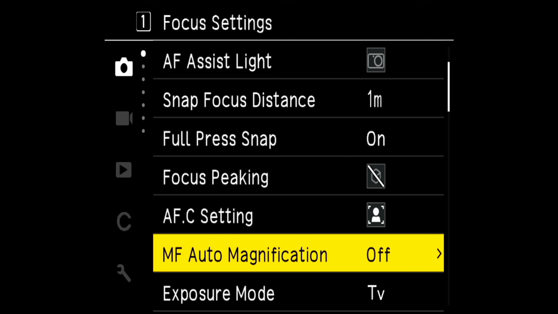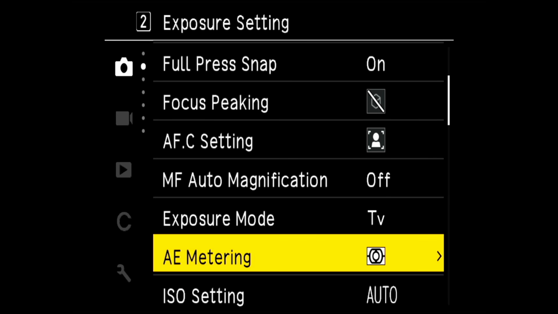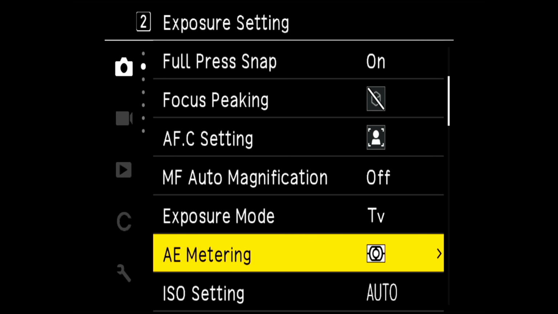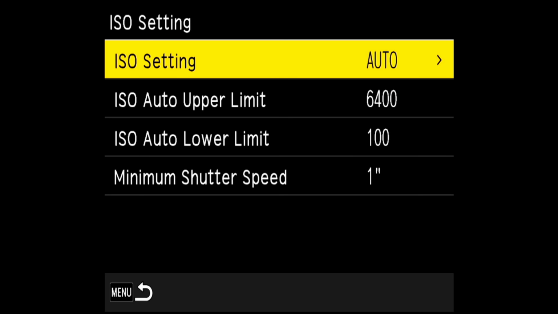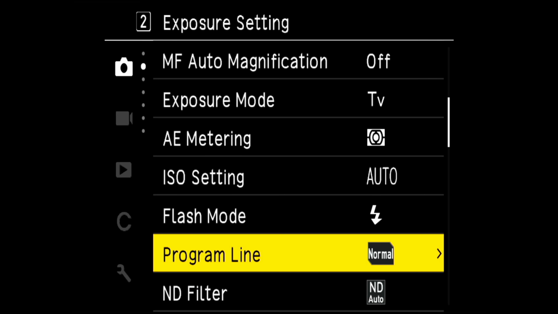Keep going down. Obviously the exposure mode is going to be shutter speed priority, TV. Multi-segment for the metering, ISO auto, and I set my upper limit to 6400 and the lower limit to 100, and I set a 1 second minimum shutter speed because, well, it's shutter priority, it doesn't make any difference anyway. And flash mode doesn't matter.